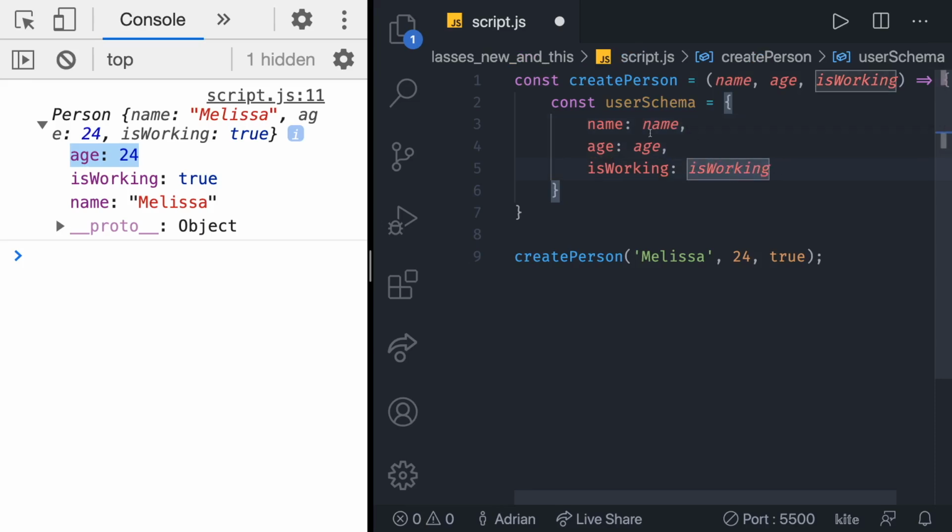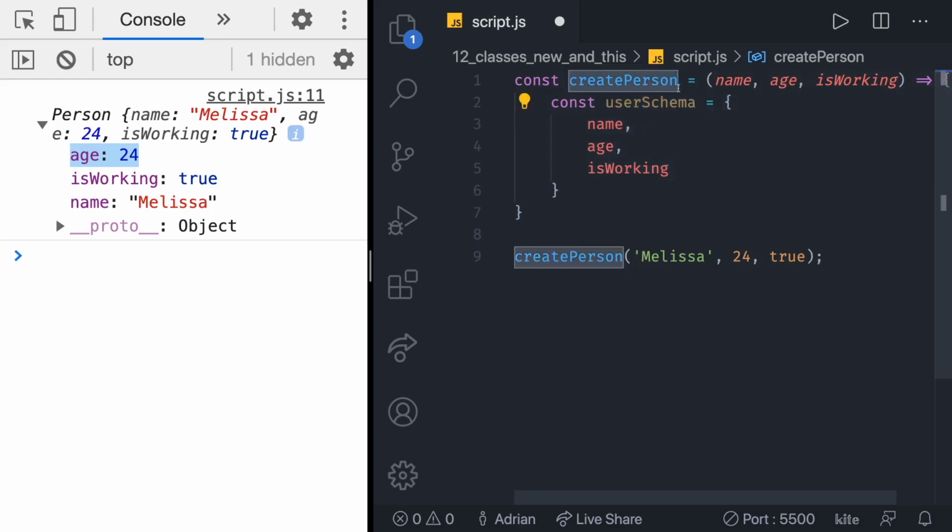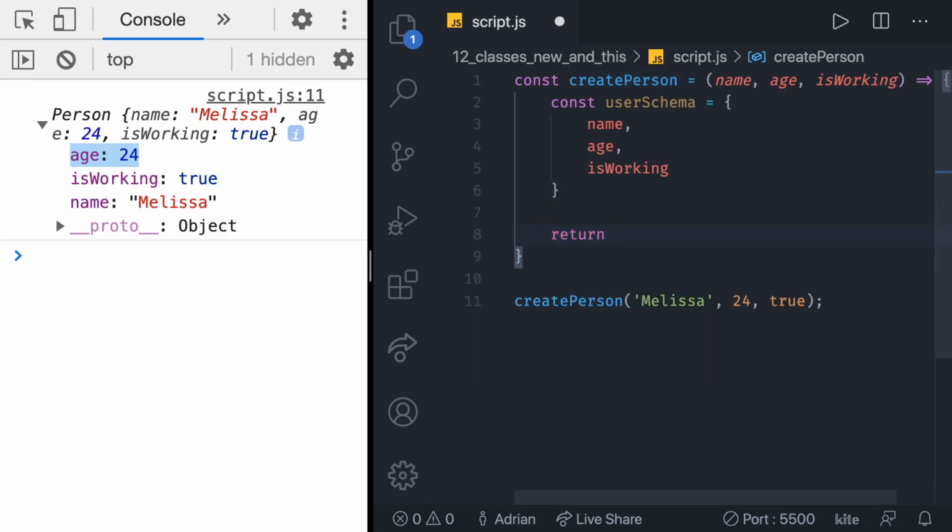Now, if you remember what I told you, if the key and the value of an object have the same name, then you don't have to declare it like this. What you can do is simply separate them by commas. Now, that gives us our user schema. So the createPerson function, what is it going to do? Well, basically, it's going to return our user. So it's going to return our user schema like so.